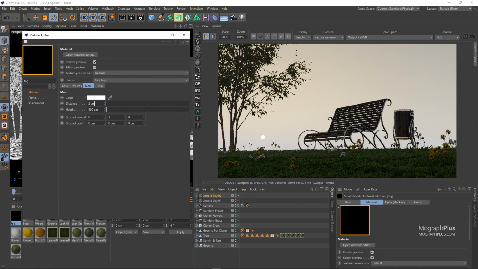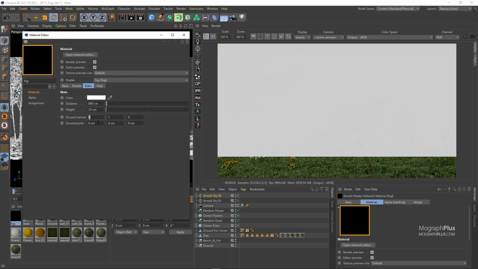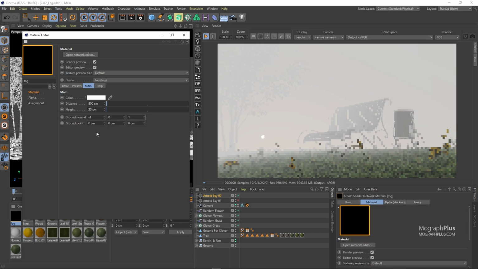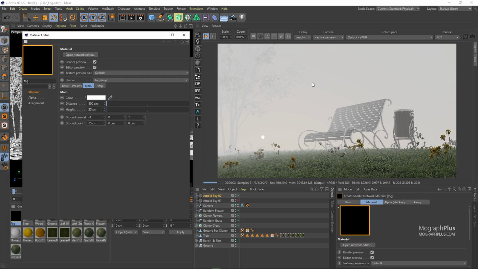Set the distance to around 800 centimeters, height to 25 centimeters, ground normal to -1, 0, and 1, and set the ground point on X to 25 centimeters. Now we can go through these parameters to see what they are. And now the fog effect is quite visible in the IPR.